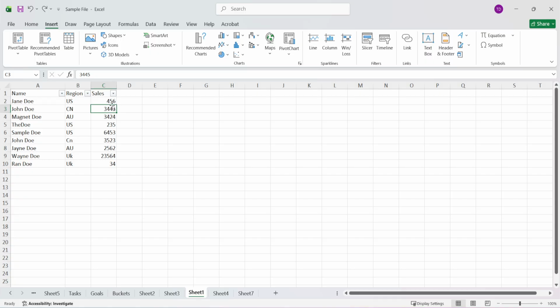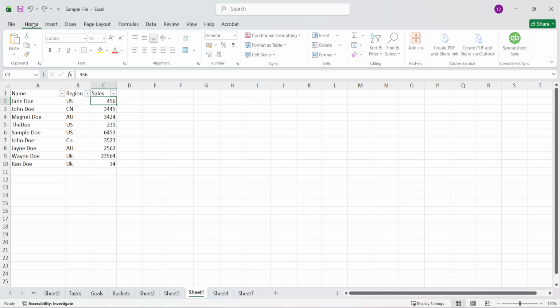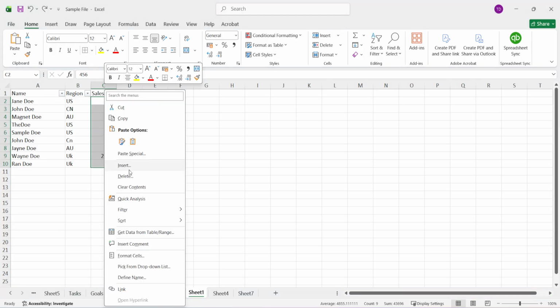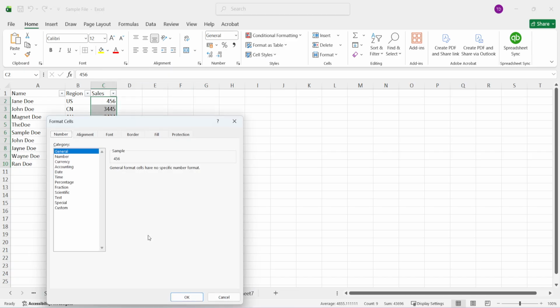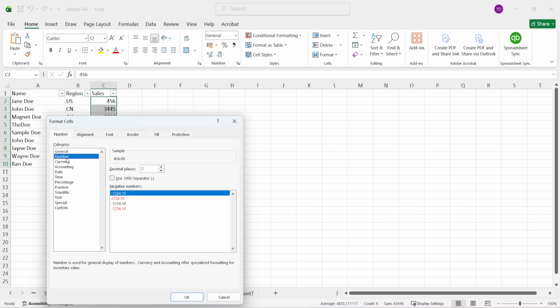This changes how the numbers look without actually changing the values themselves. Select your column or cells, then right-click and choose Format Cells. In the dialog box that opens, make sure you're on the Number tab with Number selected on the left. You'll see a field labeled Decimal Places. Enter how many decimal places you want to display, or use the arrows to adjust it.